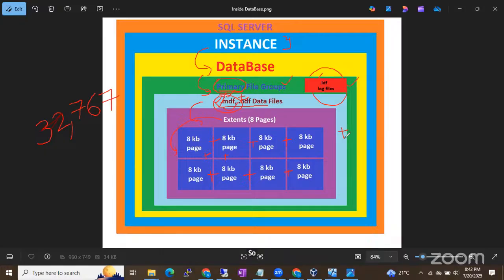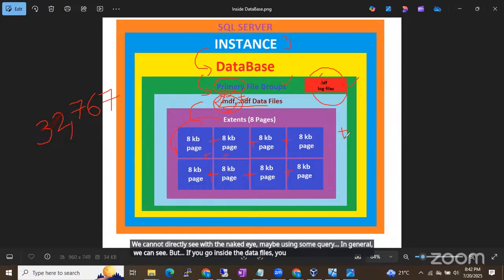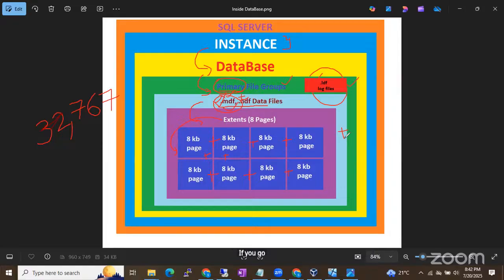I cannot show you these things. These are all internals of the database. If you go inside the database, this is how it is organized internally. We cannot directly see it with the naked eye, maybe using some queries we can. But if you go inside the data files, you will have extents. If you go inside the extents, you will have pages. Page is the basic storage unit of a table.